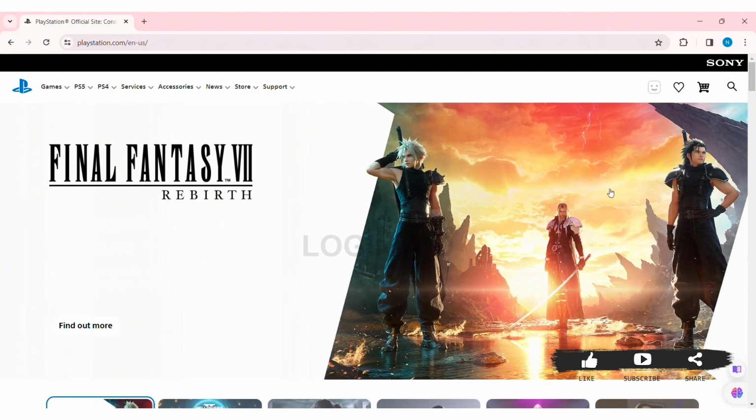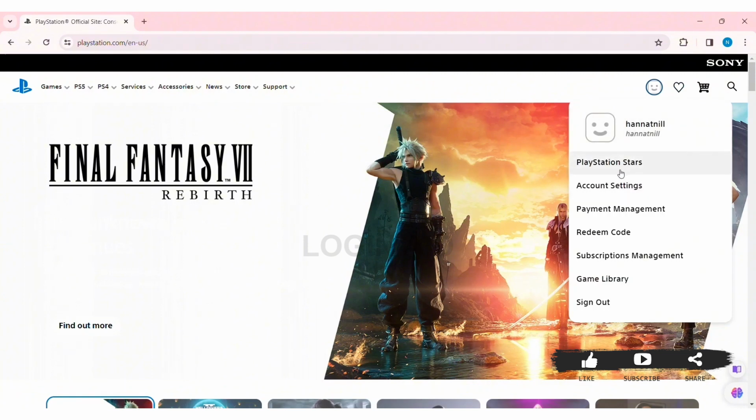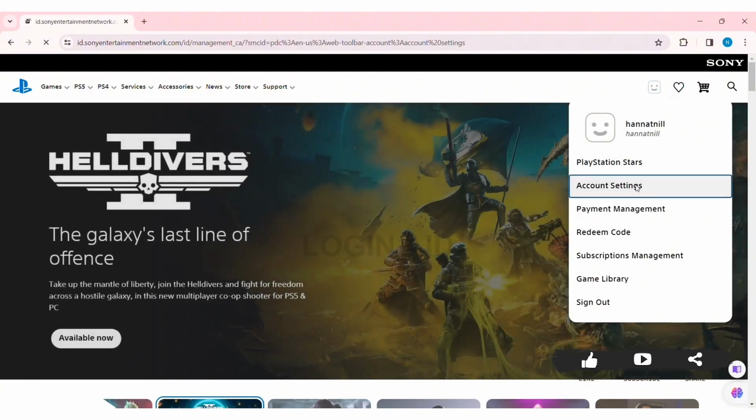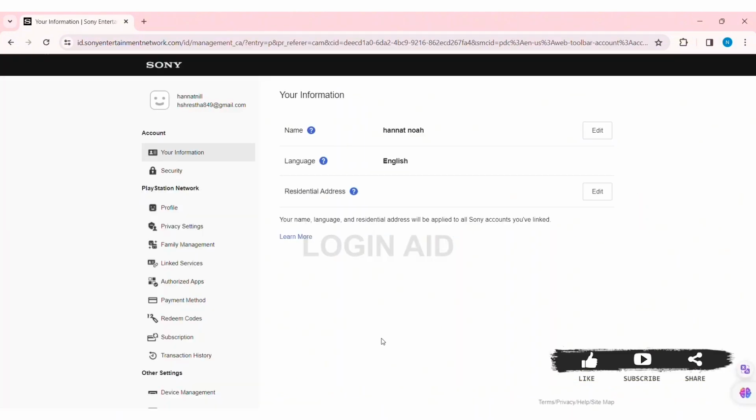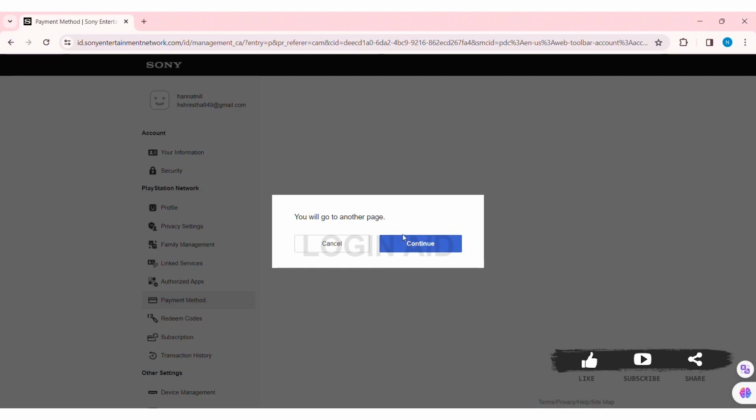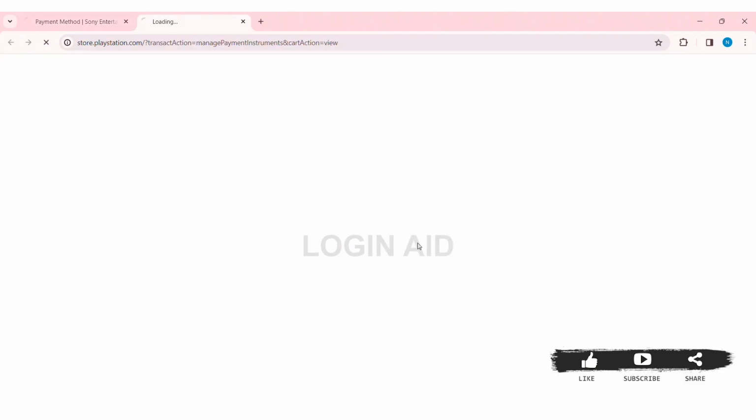After logging in, here you can see your avatar at the top right section of the website. Click on your PlayStation avatar, then click on account settings second. Now here you can see your information at first. Now click on payment method at the left side. Now here click on continue to go to another page.